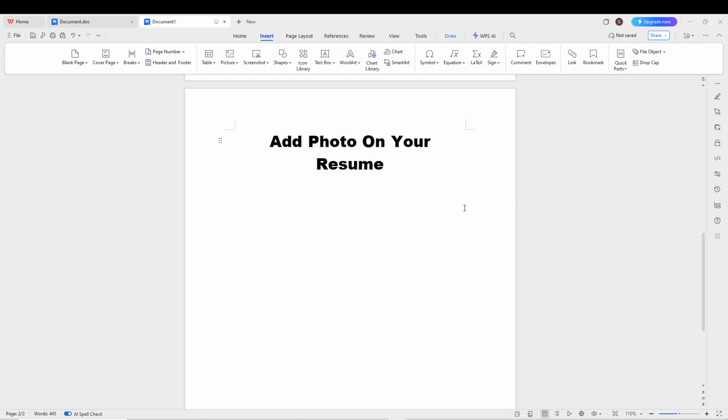To start, open your resume in WPS Office on your computer. Once the document is ready, go to the top menu and click on Insert. This section contains all the options you need to add elements like images, shapes, and text boxes. From there, select Picture and then choose the option to insert an image from your device.